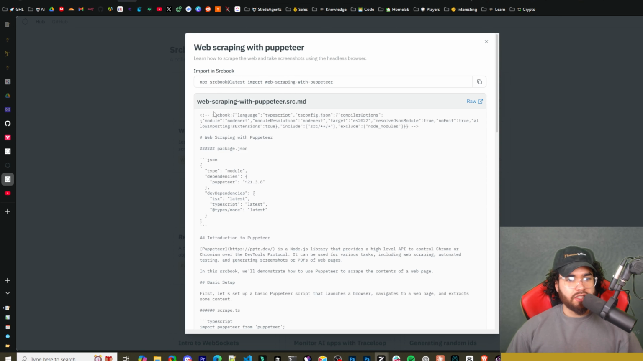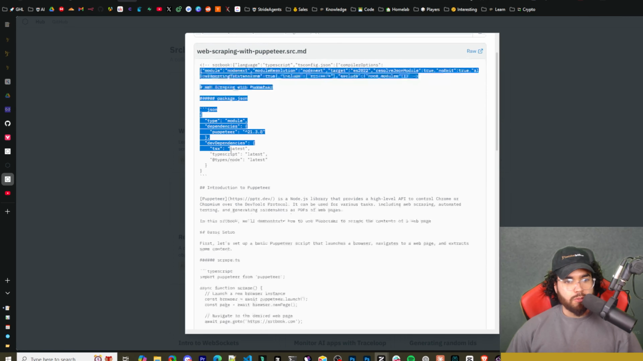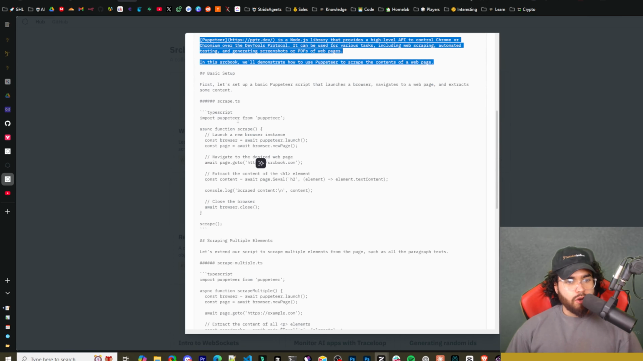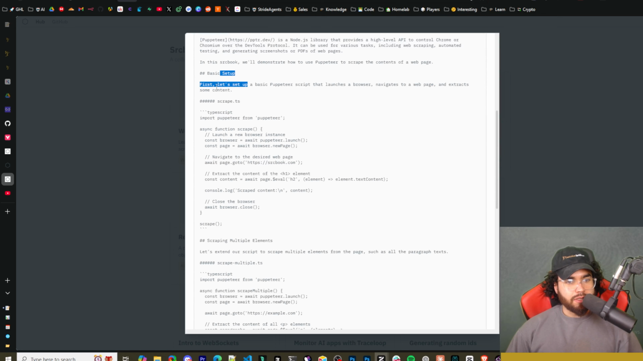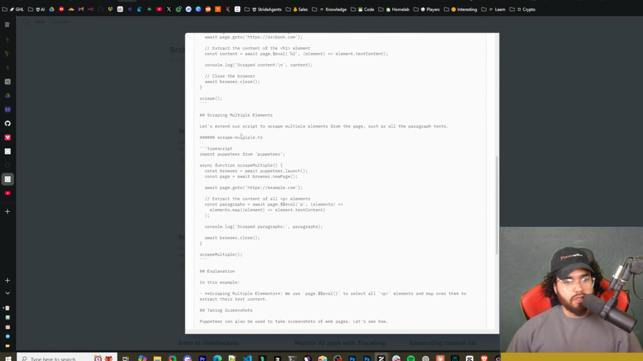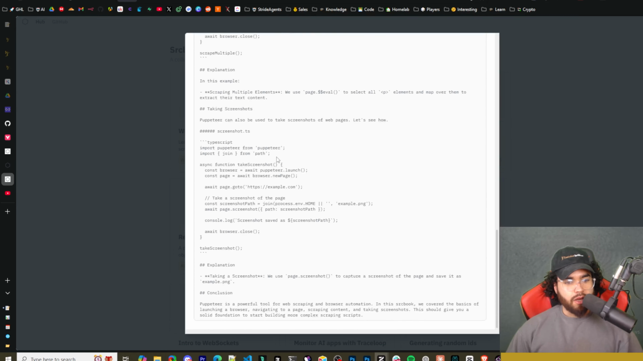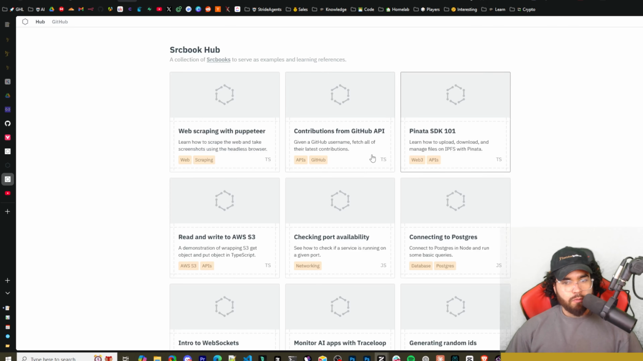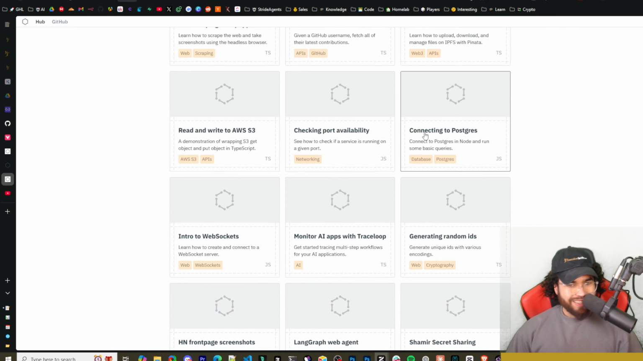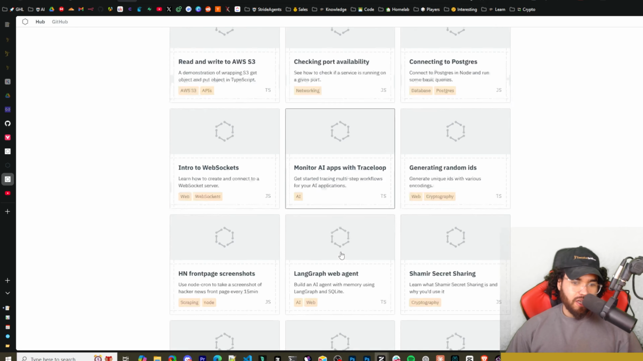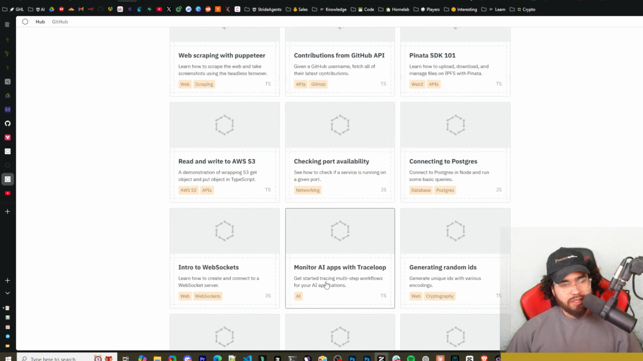Or you can actually see the raw code right here, the web scraper, the Sourcebook, and we can see all the code right here in Markdown, basic setup. First, let's set up Puppeteer. As you can see, they got the whole shebang right here. So pretty cool stuff. You can see there's different ones connecting to Postgres, checking port availability, intro to WebSockets, a bunch of cool stuff. So I really like that they have that.